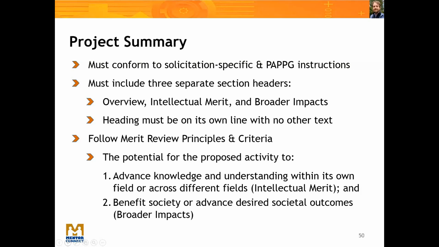For broader impacts, has an assessment of workforce needs for technicians been conducted? Does a project work with employers to address their current and future needs for technicians? And does a project promote the participation of the full spectrum of diverse talent that society has to offer in the technical workforce? Be sure to pay close attention to these when you're crafting your intellectual merit and broader impact statements.